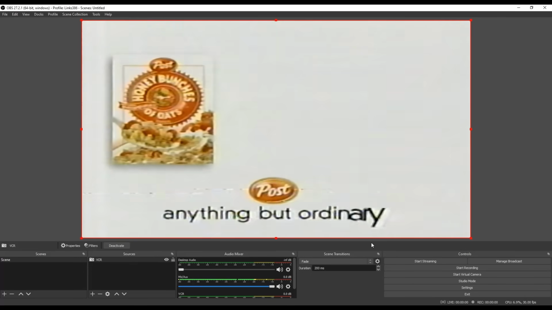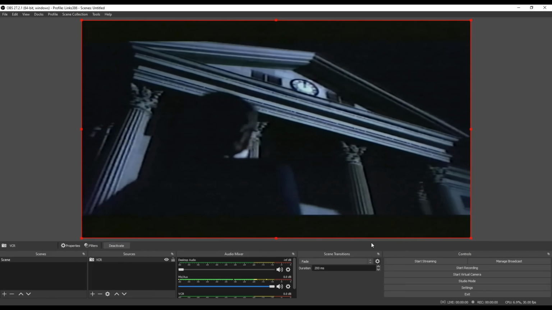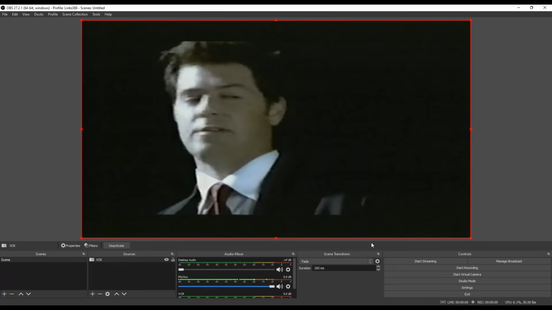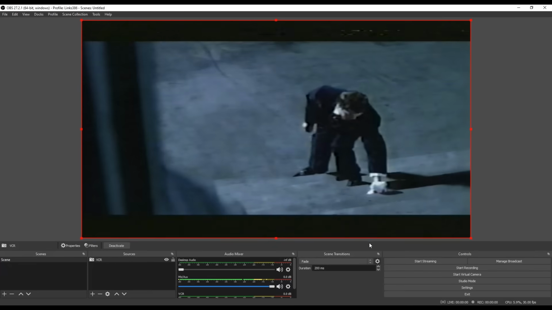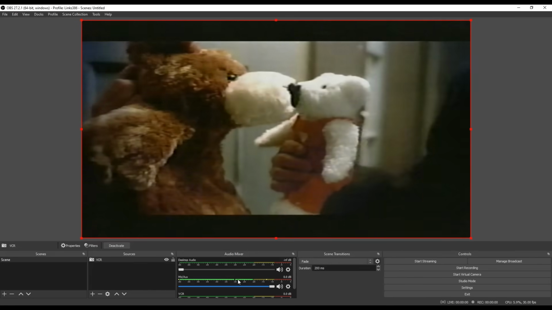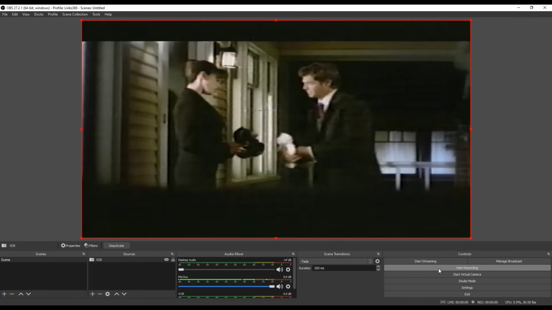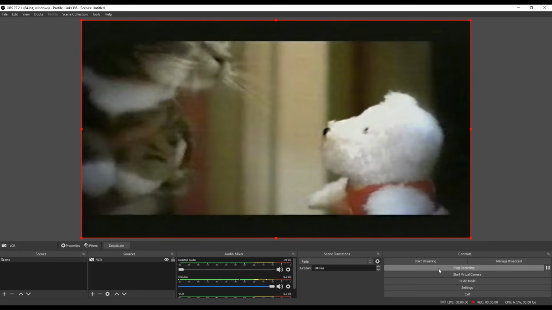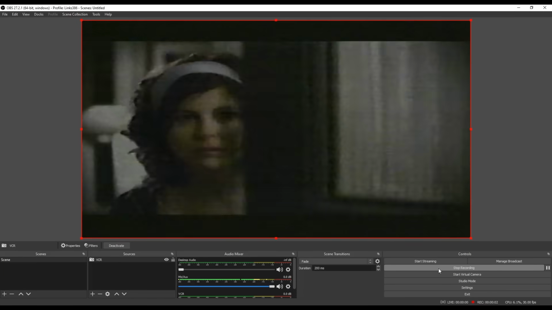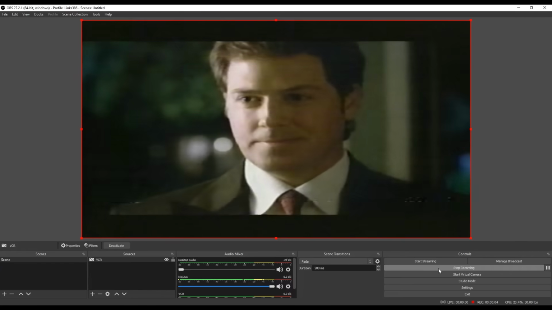I'm going to click OK, and I am sitting on my computer watching my VCR right now. Now, I'm not hearing any sound, but if you look down here under the mic auxiliary, you can see that there is some sound coming through. If I was to start recording right now, it will capture what I'm watching as well as the sound that is coming from my VCR.